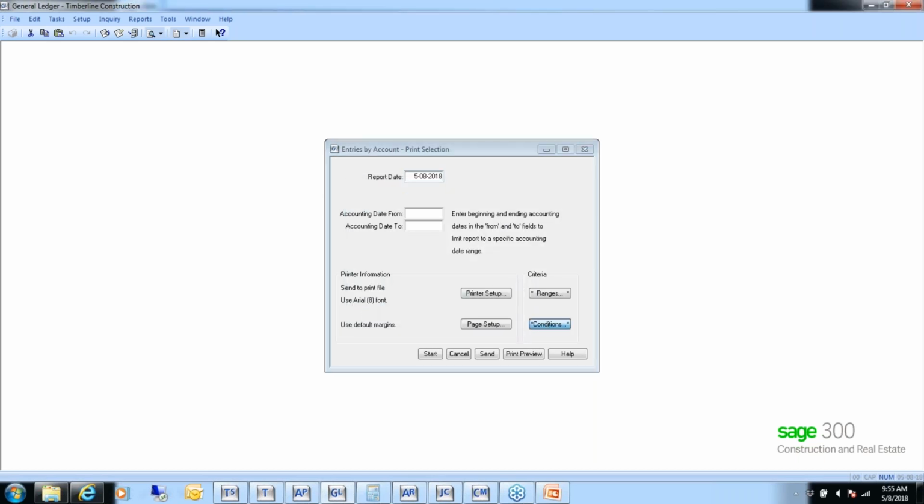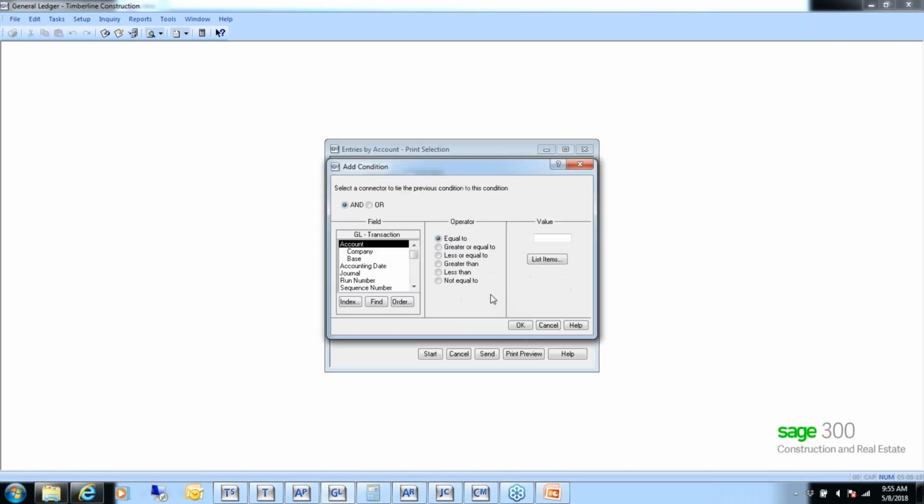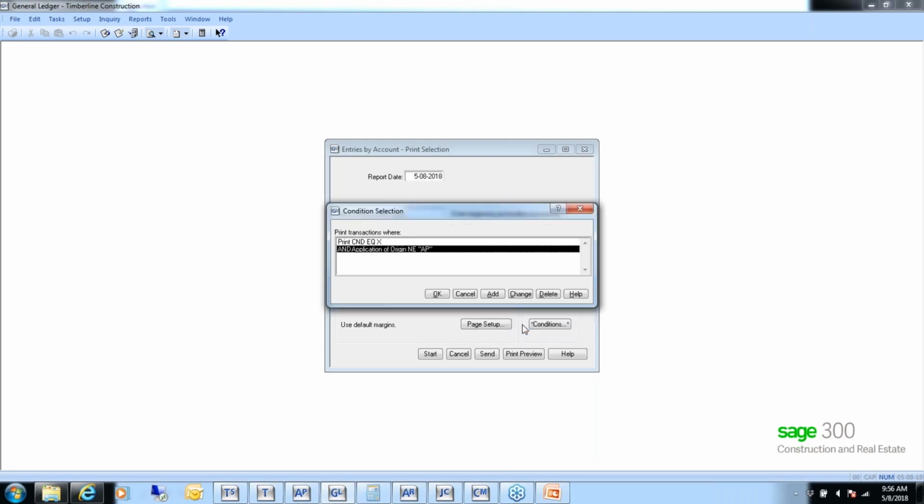select your AP account or accounts, then use the condition button and condition on application of origin not equal to, in this case it would be AP. So we're looking for entries that have been made to this account that did not come from accounts payable. Because remember, that's going to throw it out of balance. Everything hitting that account needs to come from AP.